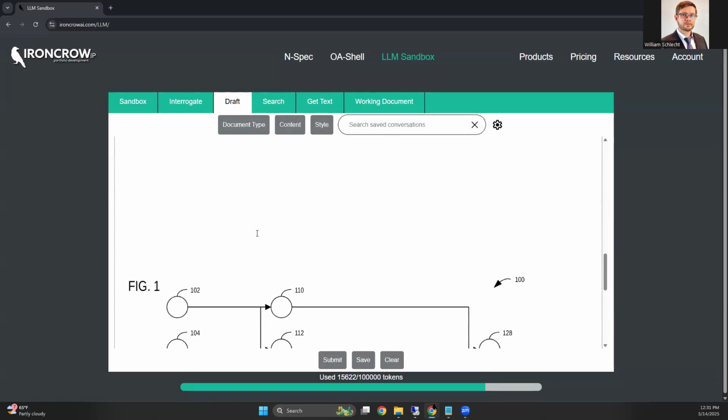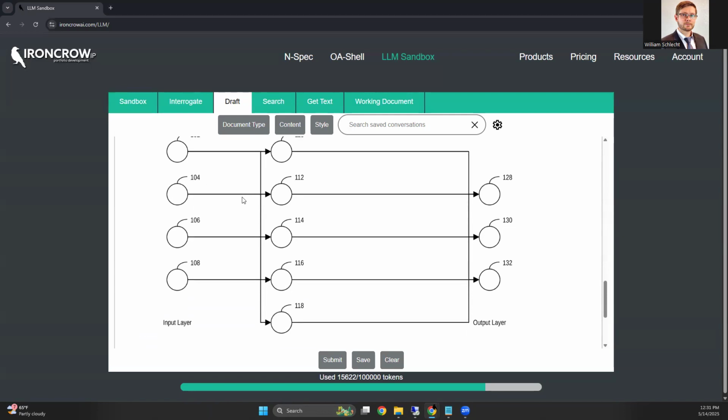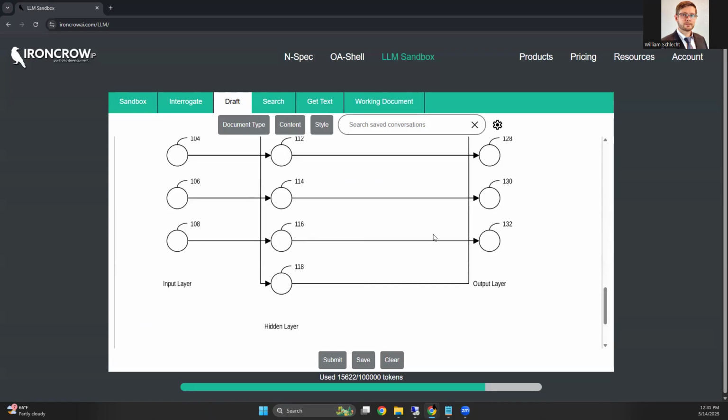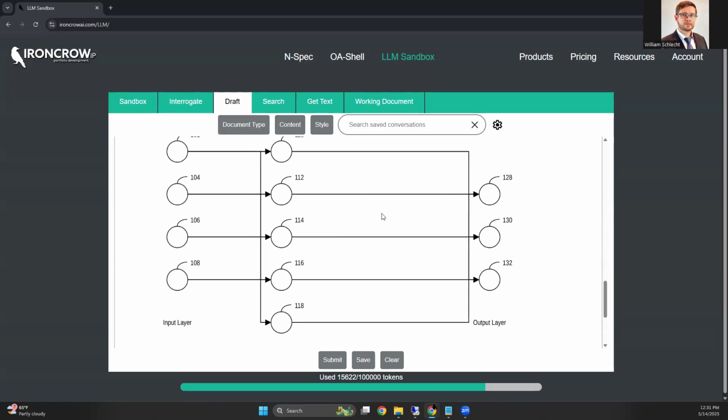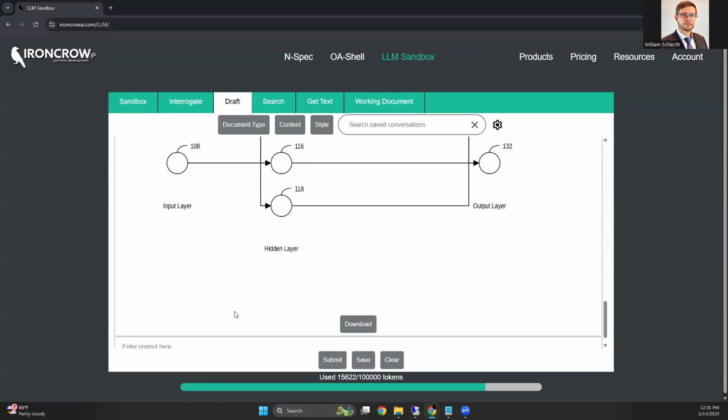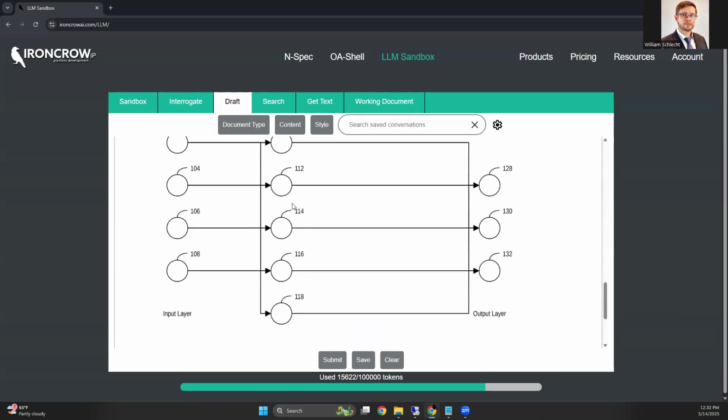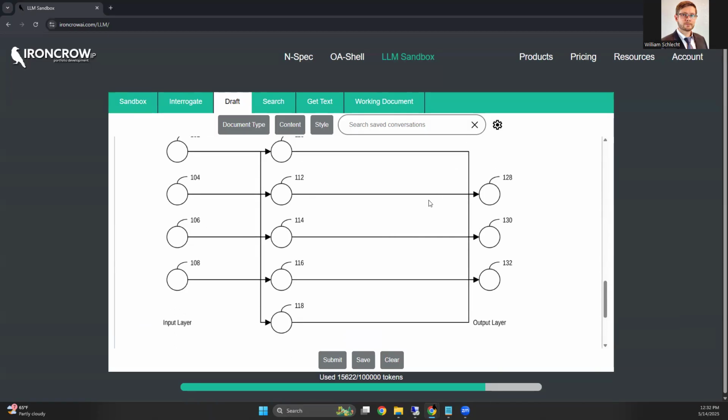So you can see it was able to draft a lot faster in this case because it's removed one of the layers. So we might want then to rearrange this, and we can either make another request to do so, or we can just download the figure and do it ourselves.